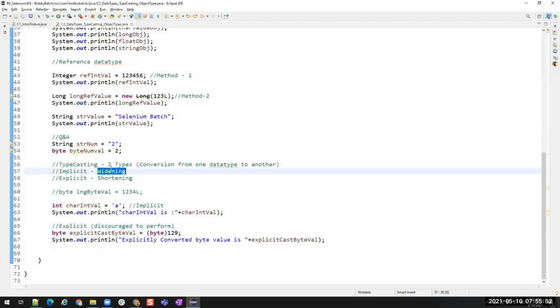Okay. And why is it called widening? Widening because for a smaller memory value, we are allocating more memory. That means we are allocating more than what is required. That is why it is called widening. And then for a higher memory type, we are allocating less memory. That is why we are calling it shortening. Understood? Implicit is also called widening, and explicit is also called shortening. So these are the two types of casting.